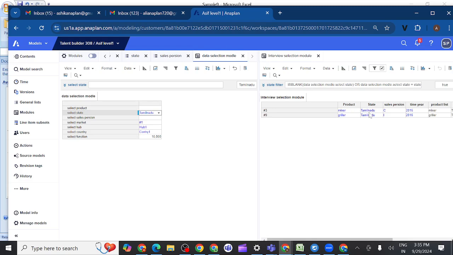Tamil Nadu detail only I will get for the state filter. This is for only one filter I have shown here. In the data selection, whatever module we have created and are taking, the state is equal to the list formatted line item we are taking. Whatever we select there, that we will see. This is for only one filter.